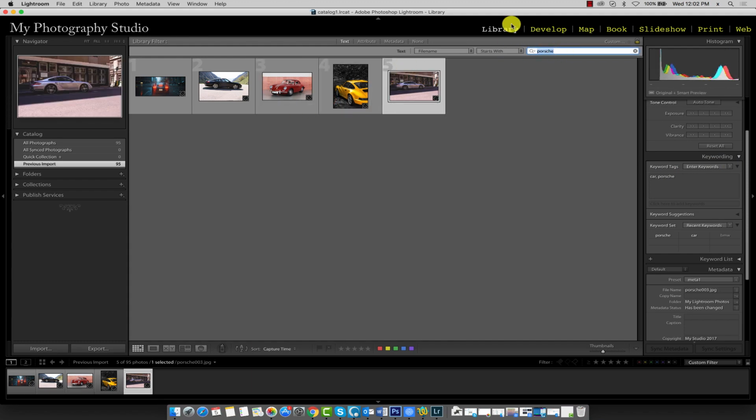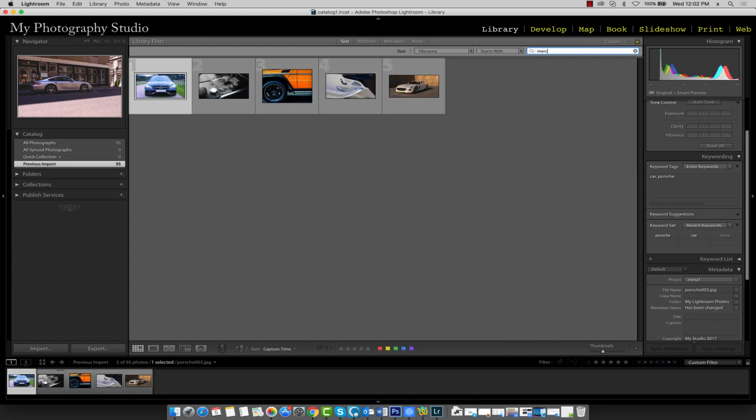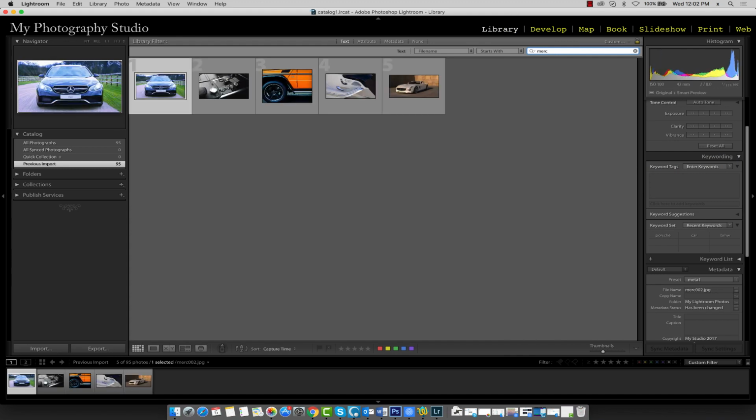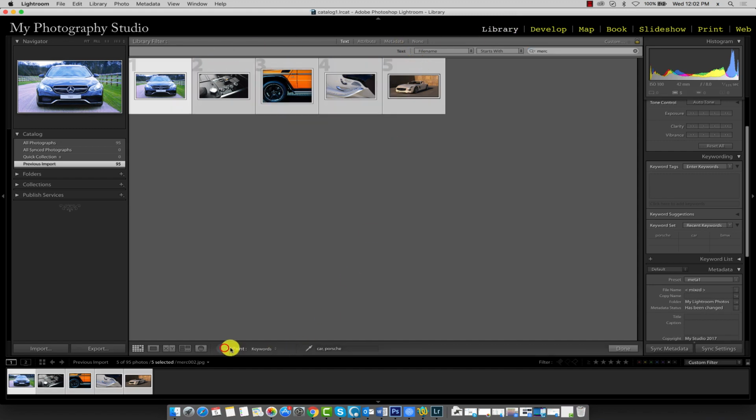Okay, now I'll do Mercedes. Remember when you're done to put the paint can back and just deselect your images.